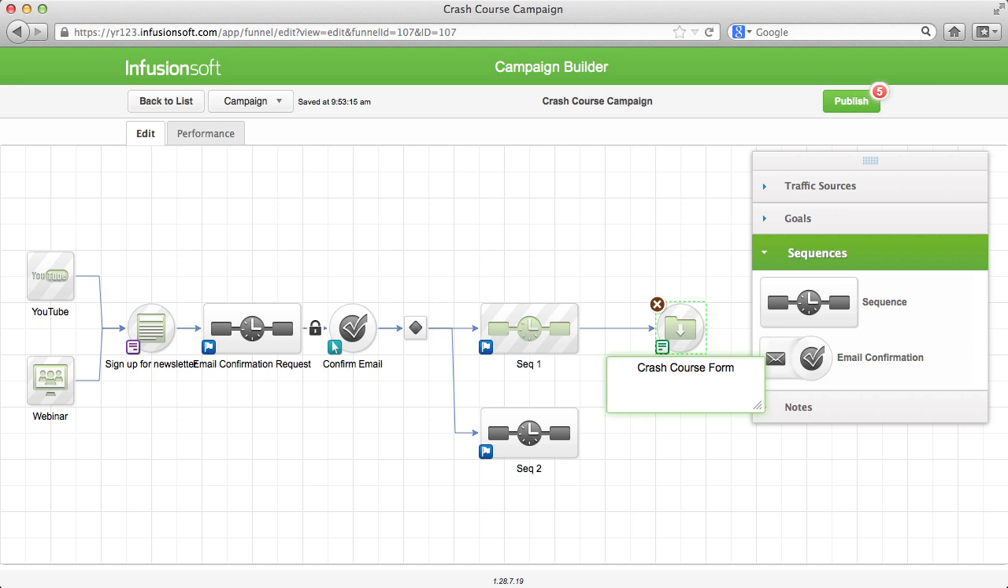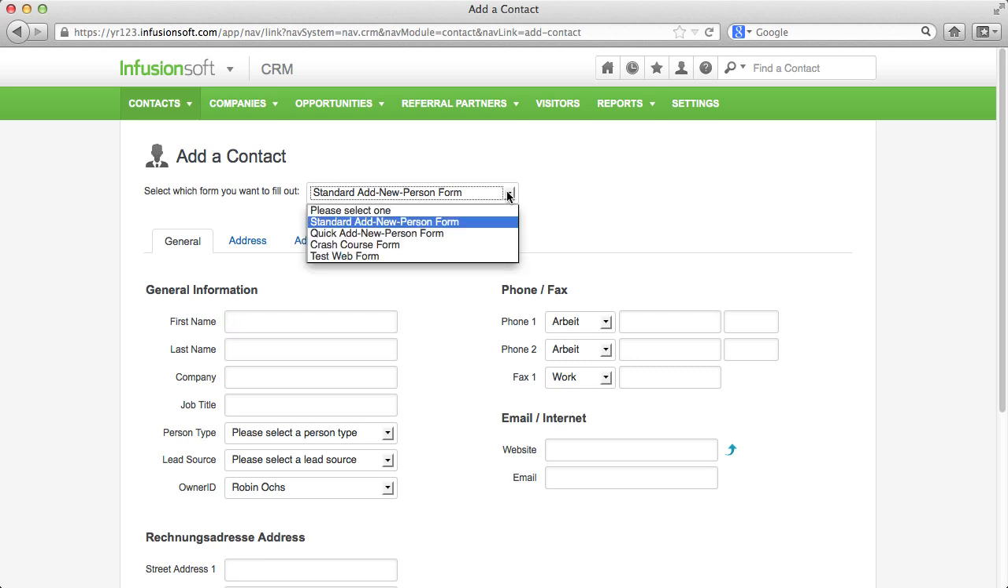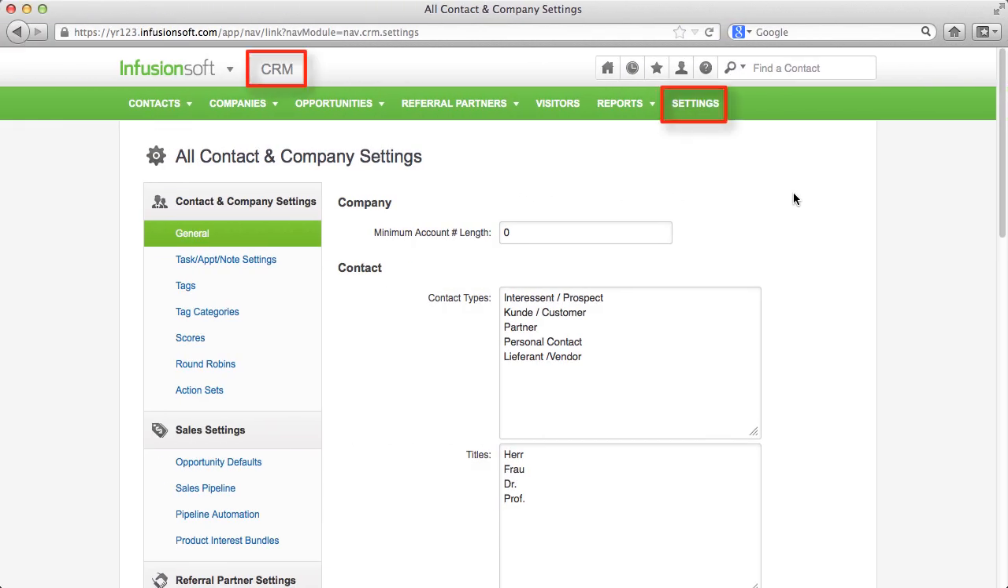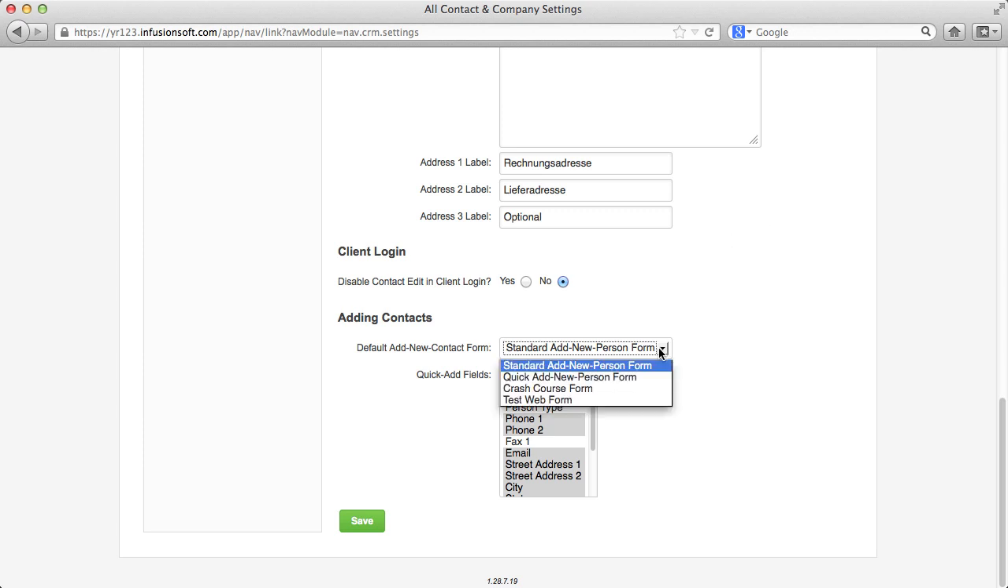Once you set up and named the new form, it is available when setting up a new contact. If this form should be used by standard when setting up a new contact, you can define that in the CRM settings.